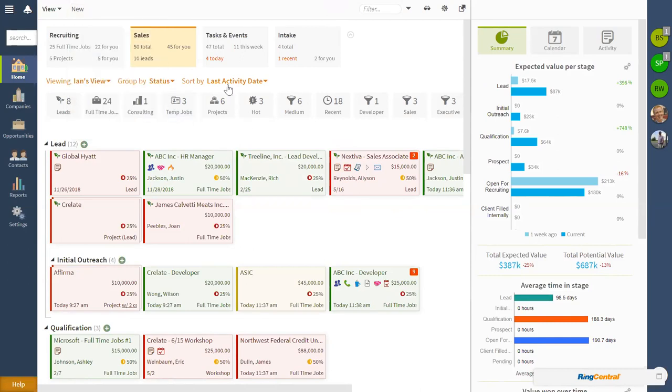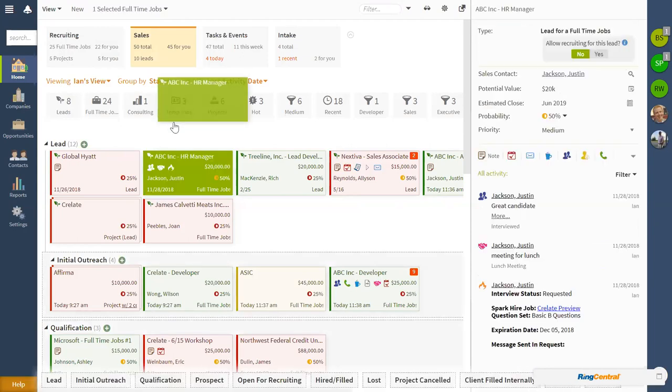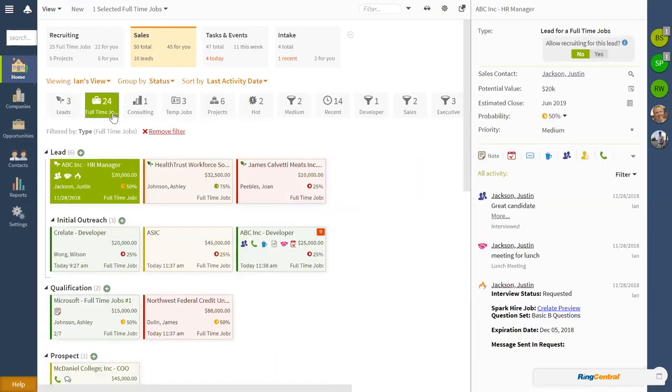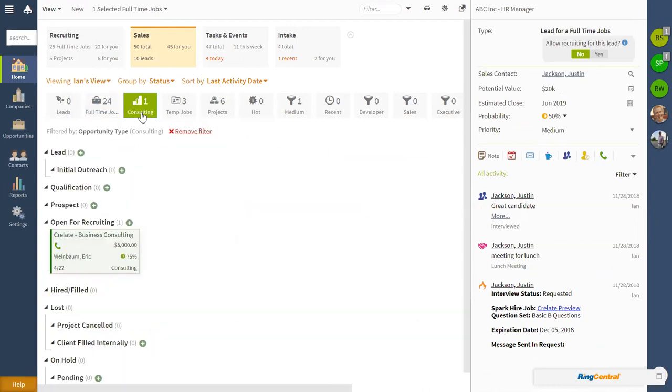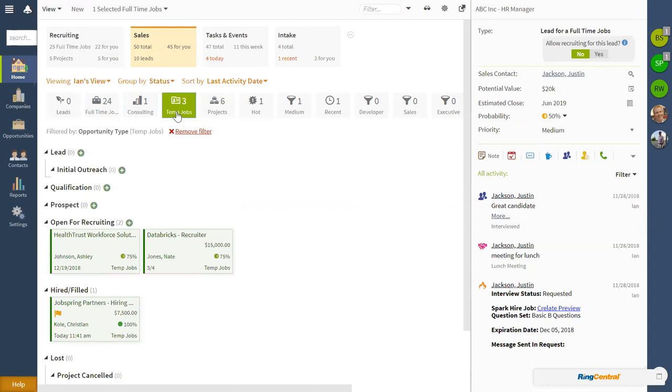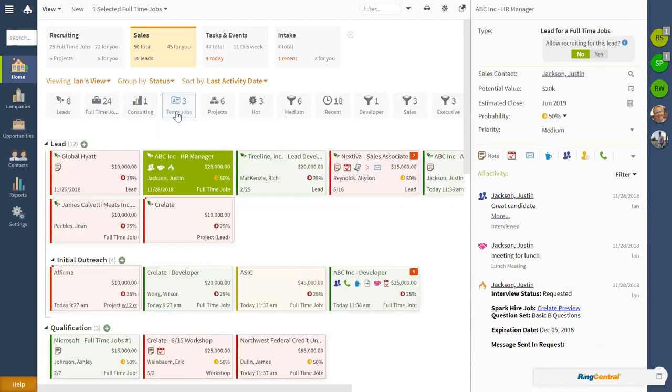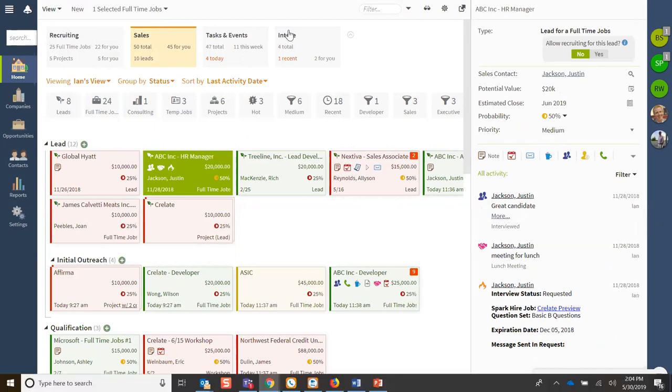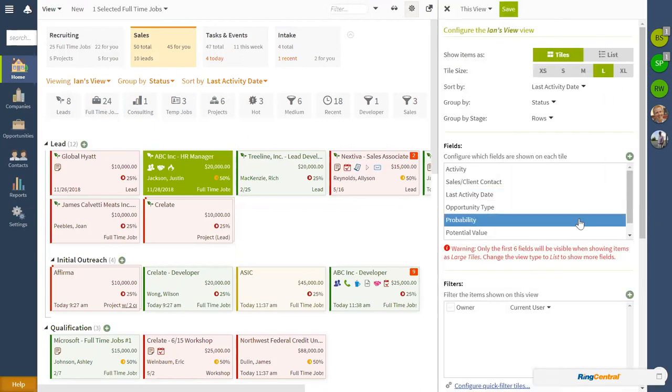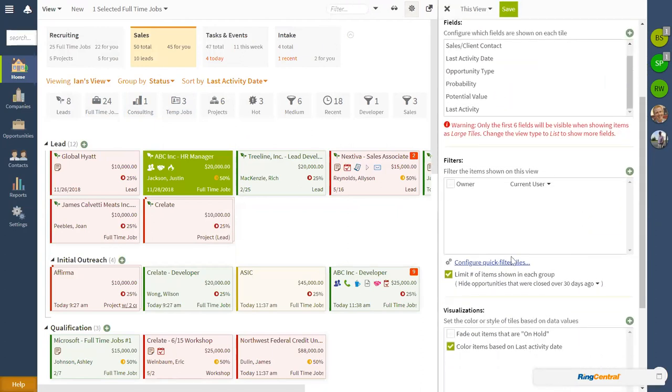And so when I'm looking at my leads here, at any given time, I can say, just show me my full-time positions here. Just show me my consulting positions. Or just show me my temp jobs. And so these quick filter tiles allow me to really quickly pull in the information that's most important to me at any given time. Now with these quick filter tiles, all you'll have to do is go to the cogwheel in the top right-hand corner here. And then right underneath filters, you'll see configure quick filter tiles.